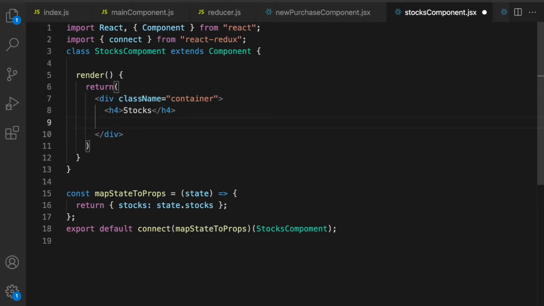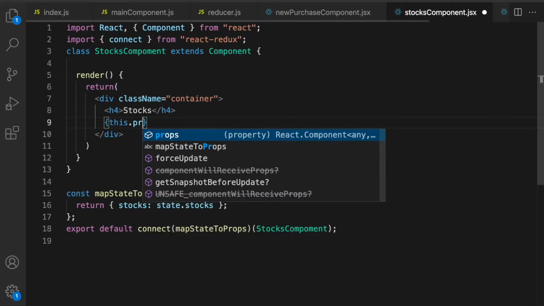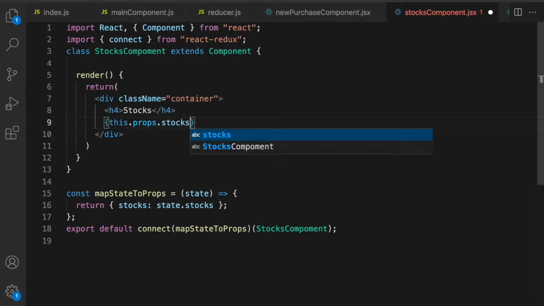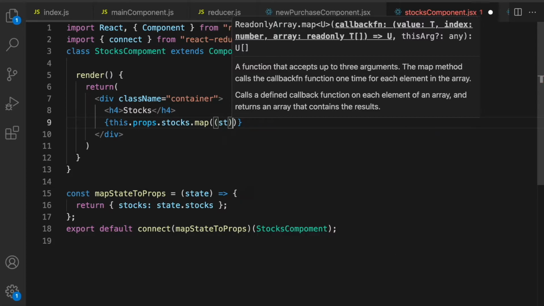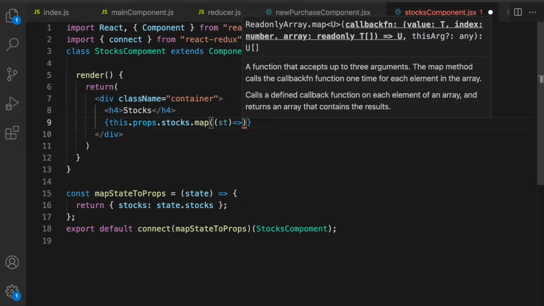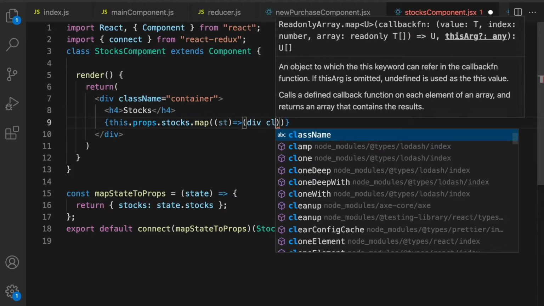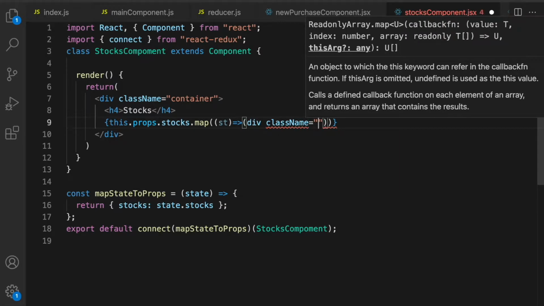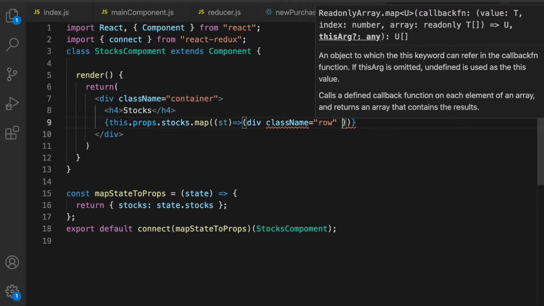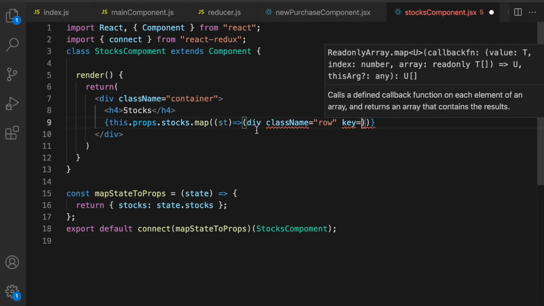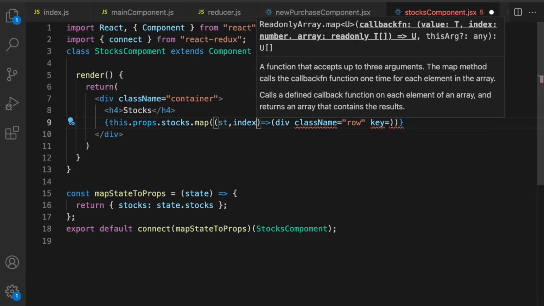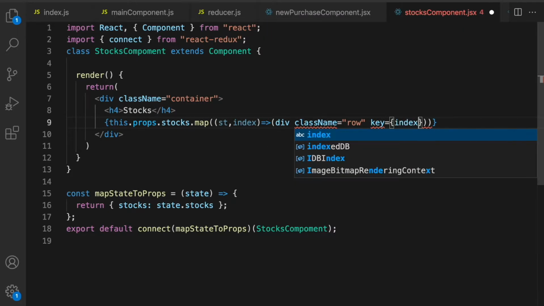Next, what do we want to do? We can just say this.props.stocks. So we will get the stocks in props.map, and what we can say in map is that each stock st goes to, and we will just create a row for it and display it. So we will just say div className is equal to row, let's say key is equal to, so we can just use the index here, key is equal to index.